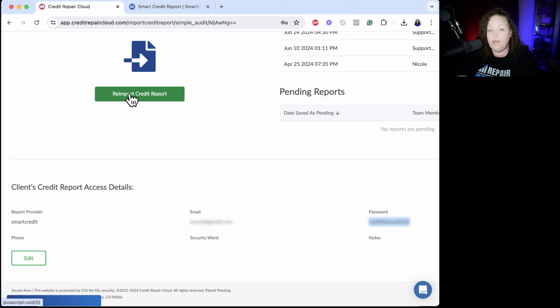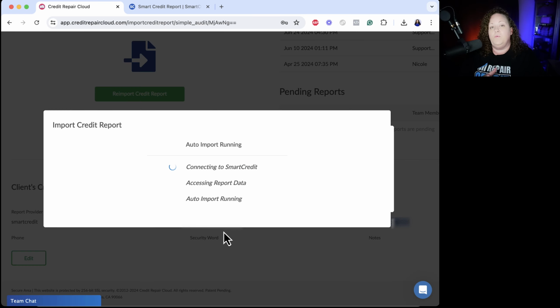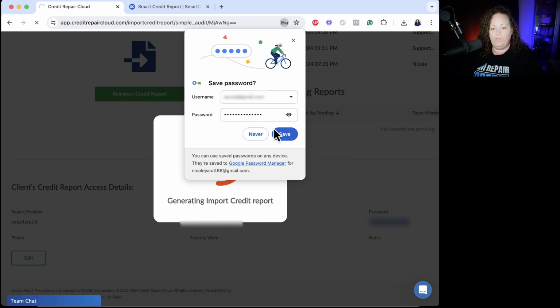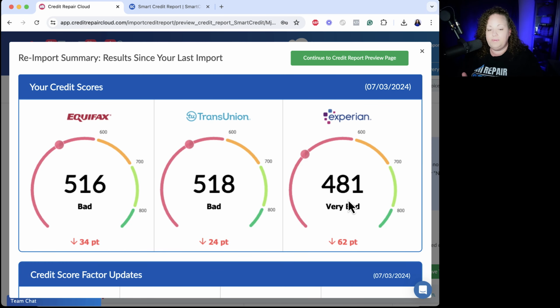All right. So we're going to go back over into Credit Repair Cloud and we're just going to click on that green button where it says re-import the credit report. Re-import it. And what this is going to do is just connect to Smart Credit and import that fresh data that we just updated. So here's the update from the report that we just updated.